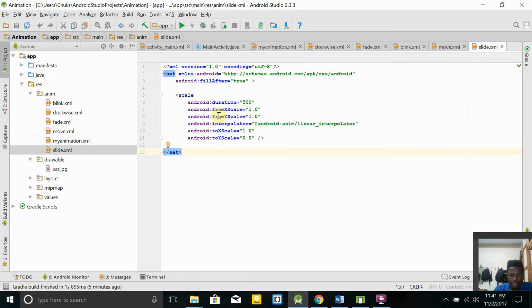Now for slide, you use scale. You give a duration, you give fromXScale, fromYScale, and then you have an interpolator, which is a linear interpolator, and then you have toXScale and toYScale. So those are basically the different animation files under the anim folder. Remember to create an anim folder under the res directory, the resource directory, sorry.